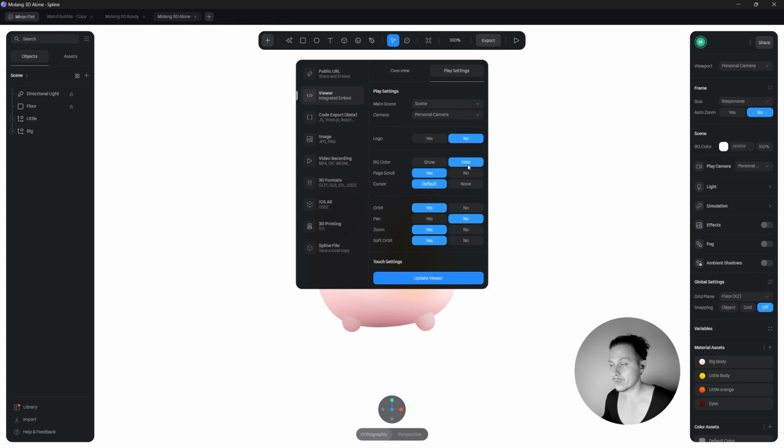Then we want the page scroll to be enabled, because if we don't enable page scroll, the Spline Scene will not allow us to scroll down from it. At least that was the case up until now. Maybe they changed something, or maybe page scroll means something different now. Then we want the cursor. In case you have a custom cursor, you can deselect it and set it to none, so every time the cursor comes over the Spline Scene in Webflow, you will have your custom cursor over it. I will leave it default.